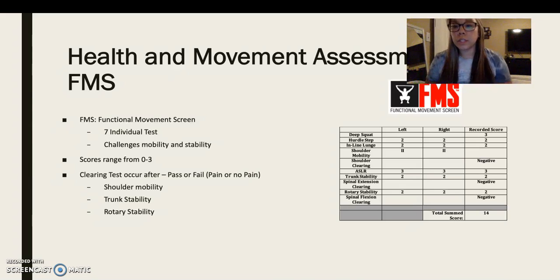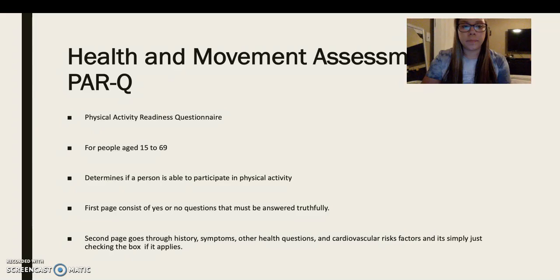On the side, you'll see the FMS that I did for my client. You'll see the scoring for left and right, as well as the recorded score total, and at the bottom, it summed up to 14. The next assessment I used was the PARQ, which is the Physical Activity Readiness Questionnaire.